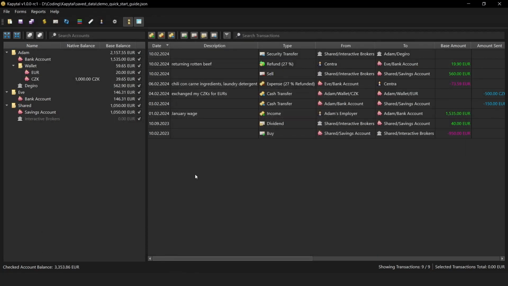And that's all for today. This has been a quick start guide to Kapytal, in which I have introduced you to about 80% of the current capabilities of this tool. I believe by now you are fully able to use Kapytal to your benefit.